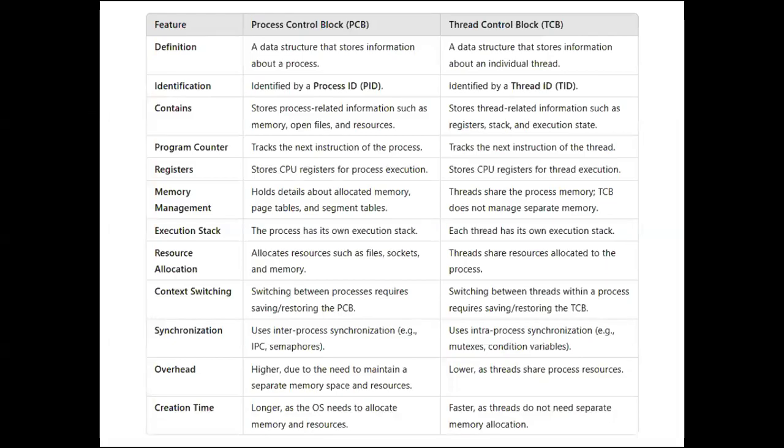Next, synchronization. PCB uses inter-process synchronization or inter-process communication, which we already talked about, and then probably semaphores, which we would be talking about soon in the next session. Whereas TCB uses intra-process synchronization. There would be a few mechanisms like condition variables, mutexes, and so on. And second last, overhead. PCB has higher overhead due to separate memory space and resources. Whereas TCB has lower overhead because threads share process resources.